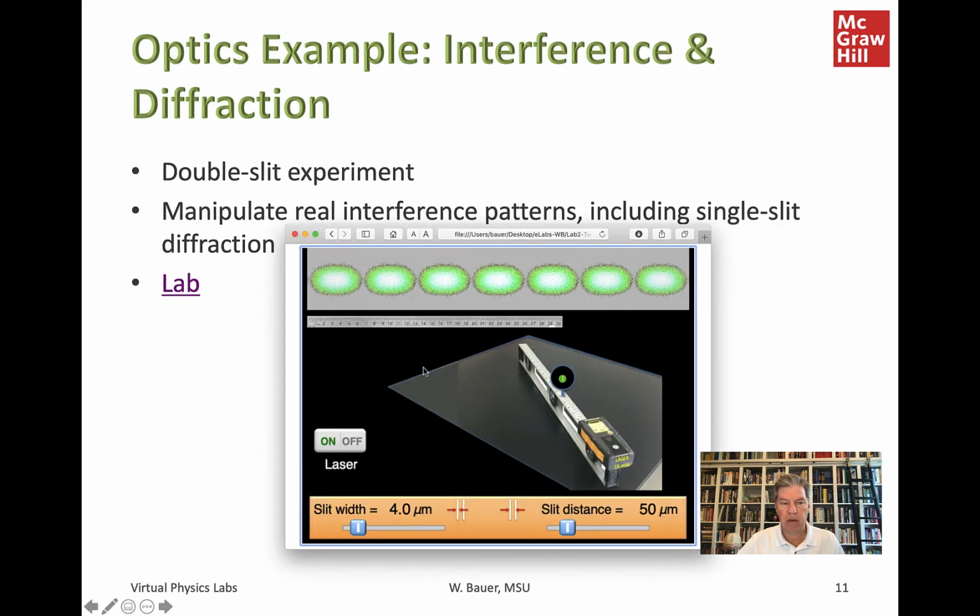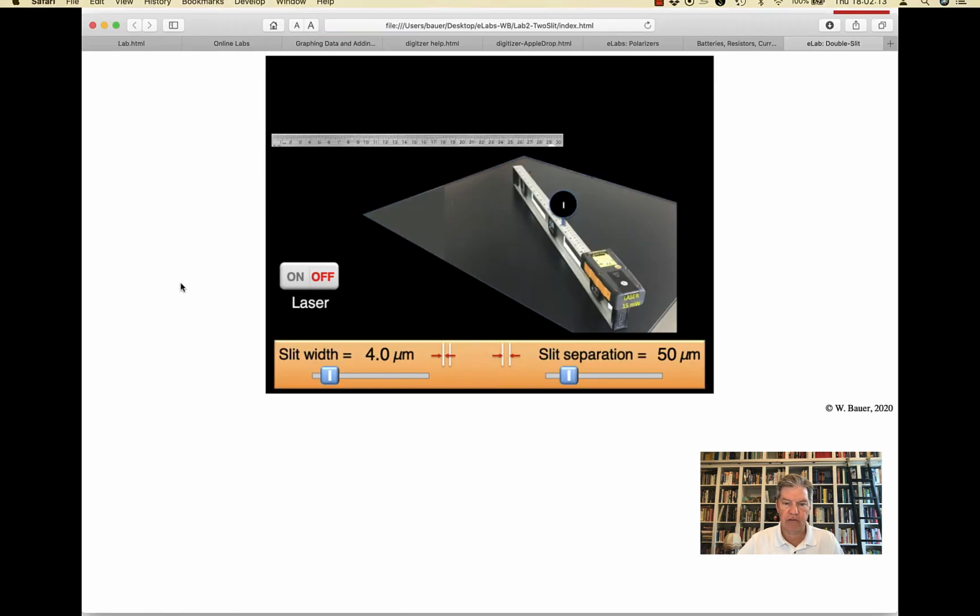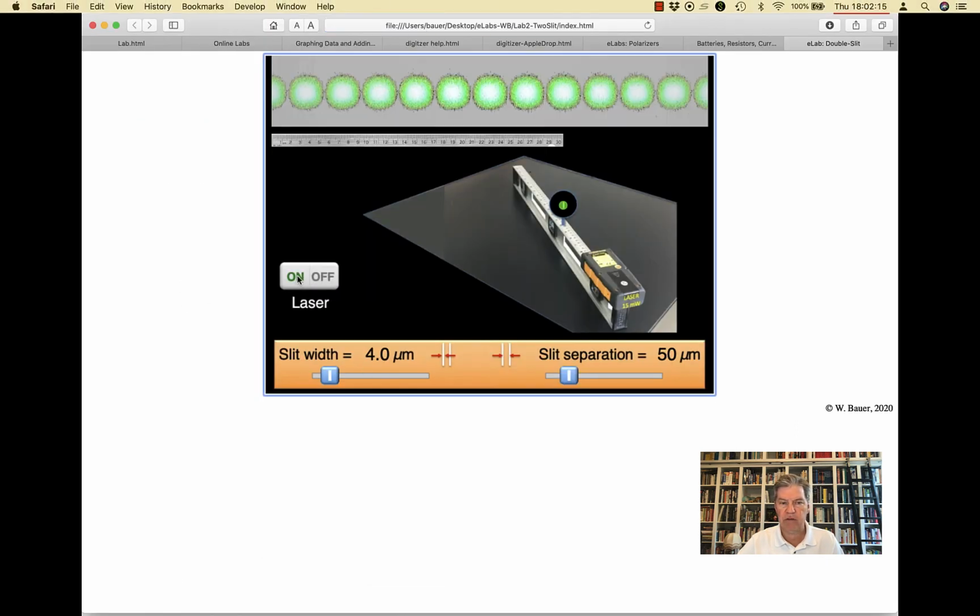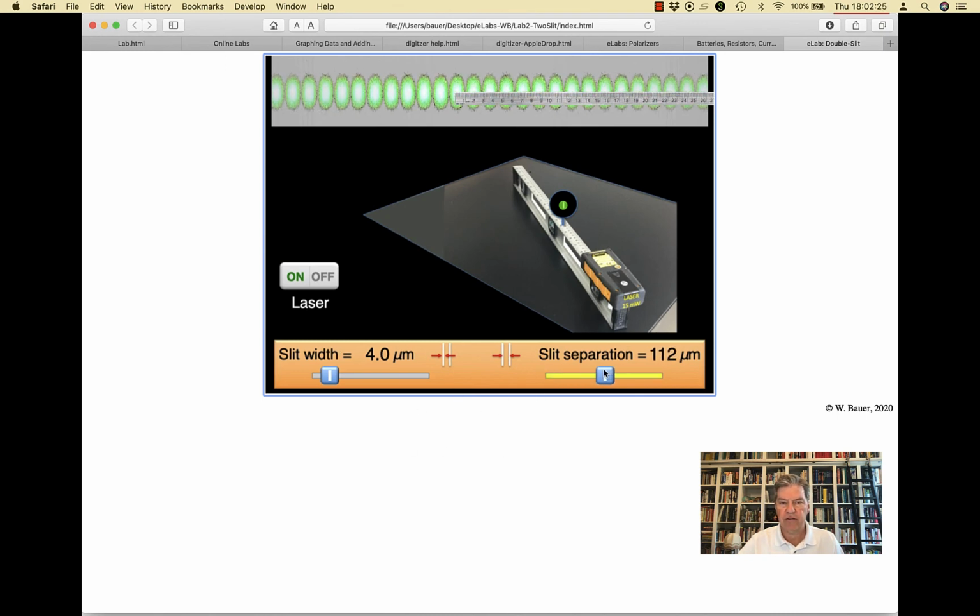Here's another example, the famous double slit experiment, where you can manipulate real interference patterns, including the single slit diffraction. So the lab may look something like this. You switch on the laser, you get this interference pattern on the screen. You can measure the distances between the maxima, and you can change the slit separation and the width of individual slits.